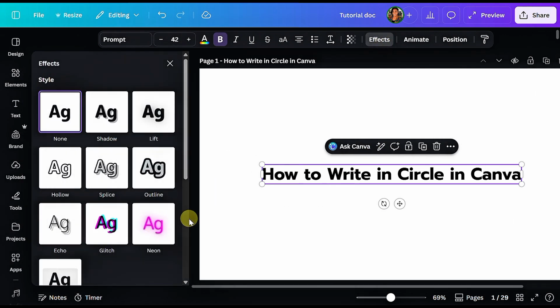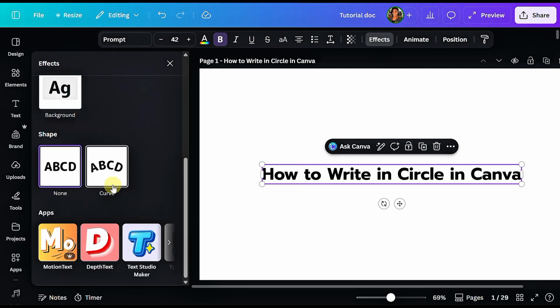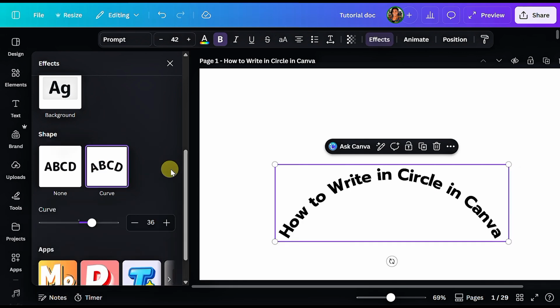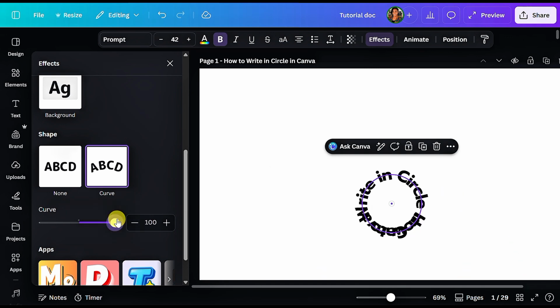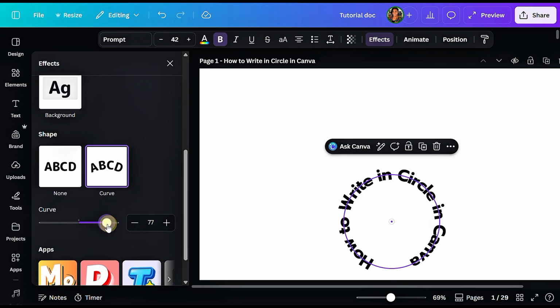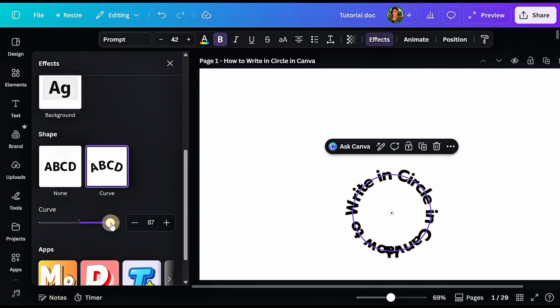effects and come down here and you will see this curve here on the shape. Let's click on curve. You see a circle begins to form. If we take the curve down to 100 here, it forms into a circle. But you see it's not quite right. So you want to use this slider to measure how your text will come into becoming a circle.